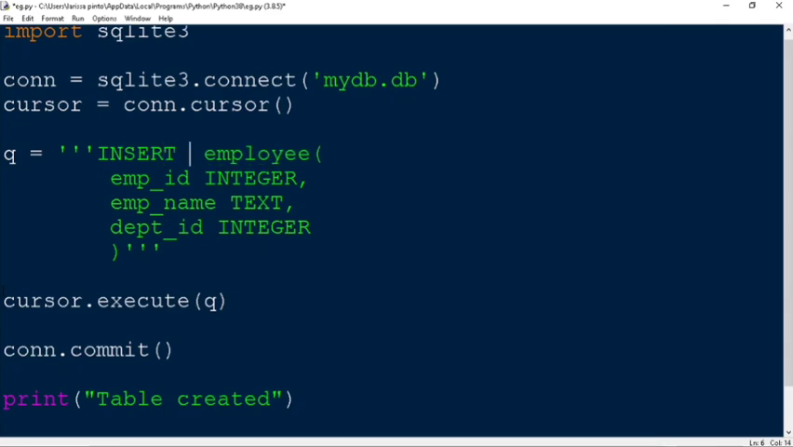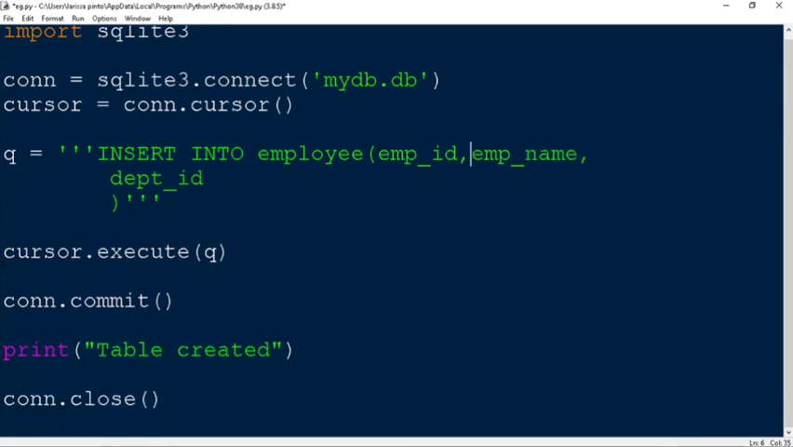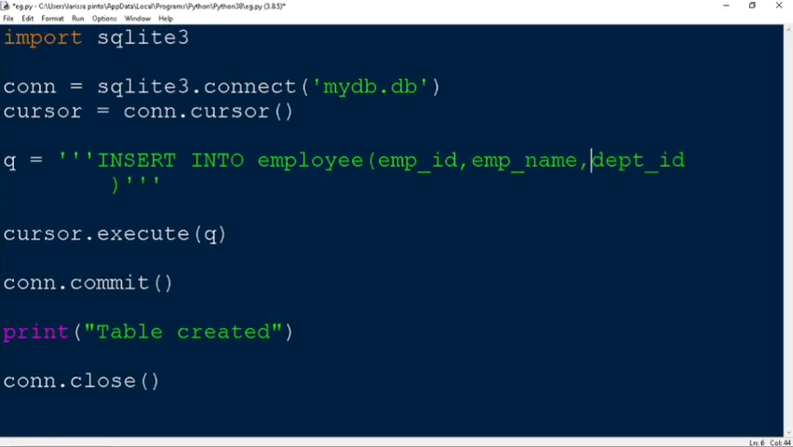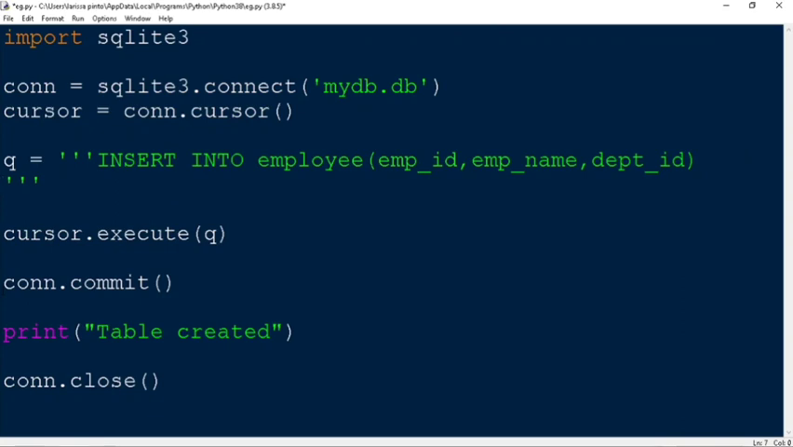Now we'll insert values into this table by writing insert into and then the table name, and then the columns in the table are written. And lastly, we write values, and there will be a bracket with question marks. So the number of question marks is equal to the number of columns in the table.